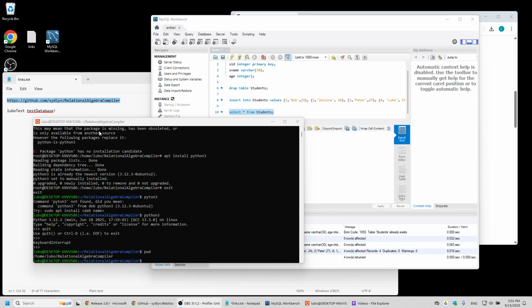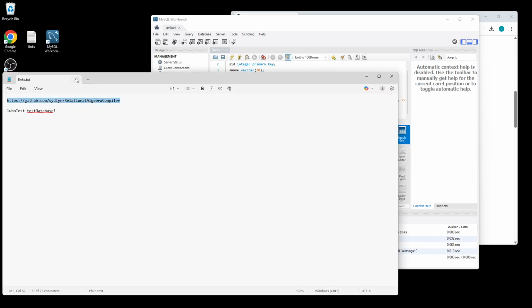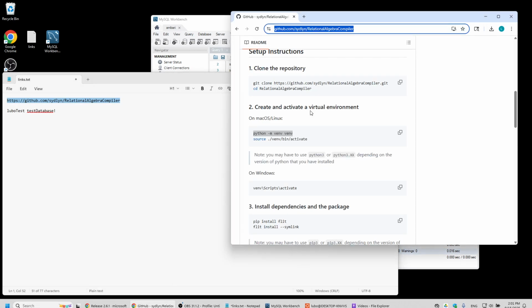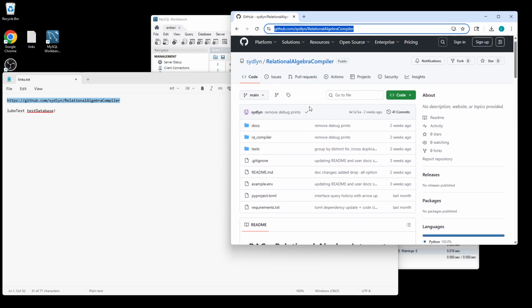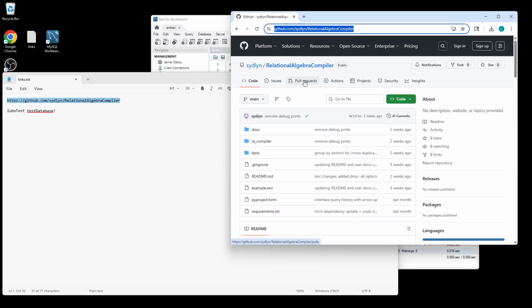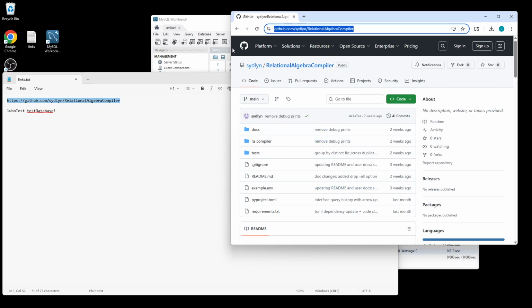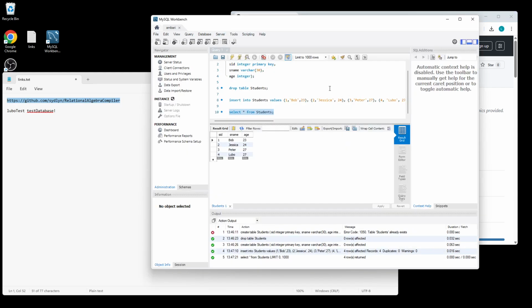Let me go ahead and start by going to the website. This is the GitHub repository. The software was written by Sydney Lynch, a student I work with. I'm Ljubomir Stanchev. Let's go ahead and get started.